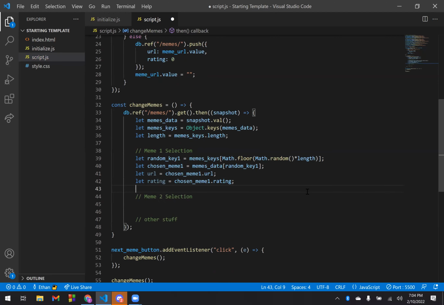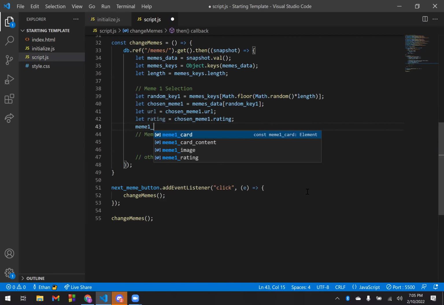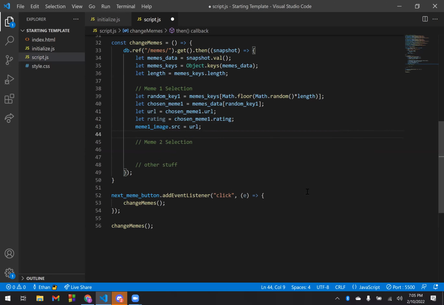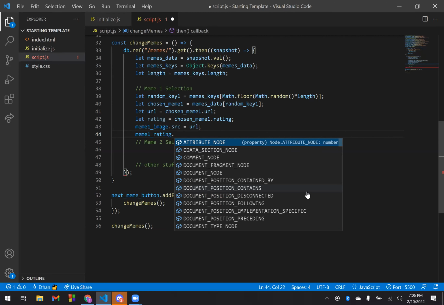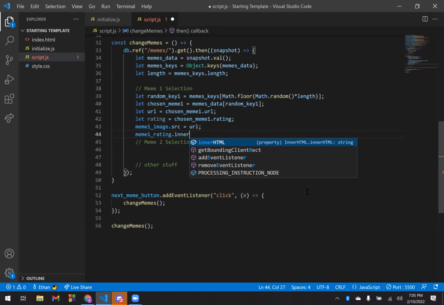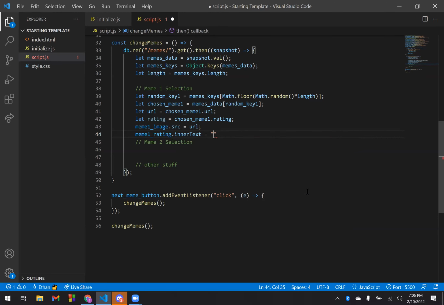All right. Then with the elements that we have on top that we have already referenced with document query selector, we're going to say meme1 underscore image. Now the image is an image tag, so we're going to specify the attribute src, for source, to be equal to this new URL. And then meme1 underscore rating is actually a paragraph. So inside of that, we're going to change the text. Inner text equals... I like it to say not only the number, but also a little string that says rating. So I'll say rating, colon space, the rating that we actually got from the data.